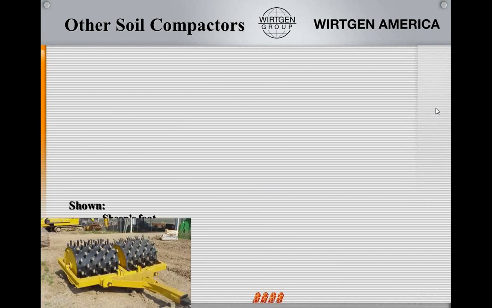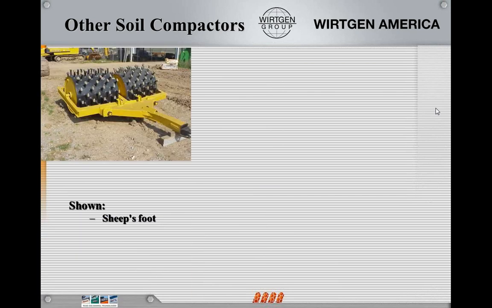Now, there is a big discrepancy. A lot of people call a pad foot a sheep's foot. A lot of people call a sheep's foot a pad foot. There are two major differences in those two roller machines. A sheep's foot is actually what it looks like. It has a small, very low displacement as far as the soil goes, but a very high PSI based on the looks and the shape of the drum itself.